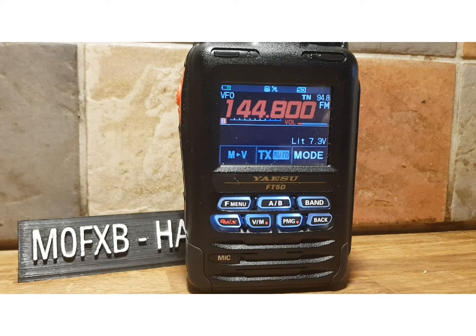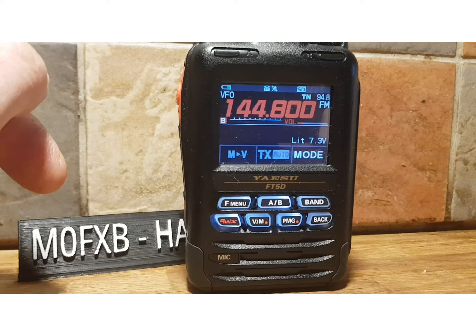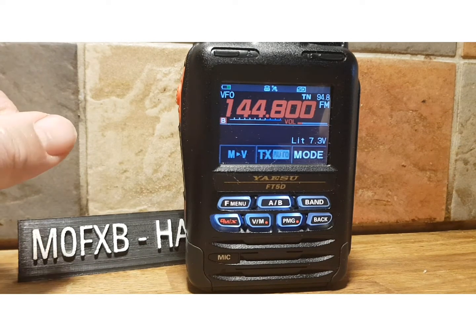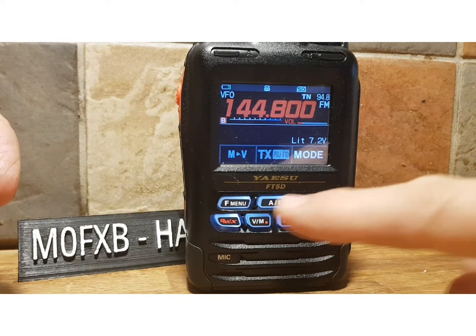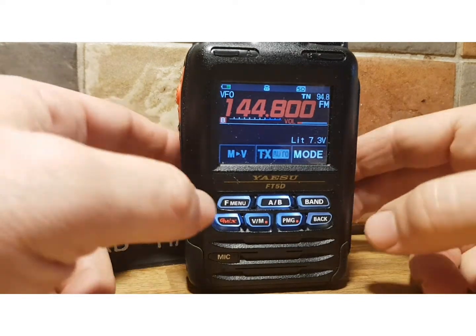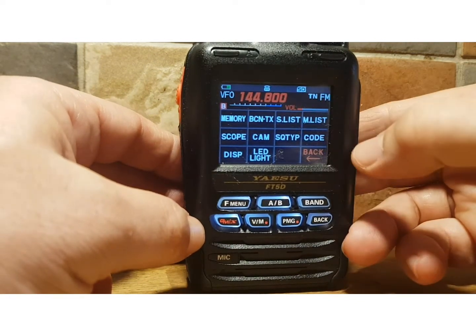Perfect speed. Let's set up SMS Gate, sending text messages via APRS. So we've turned on the APRS modem and told it to use the B band, but we're in single receive by holding down the AB button. Now press the F menu button briefly and select M list.